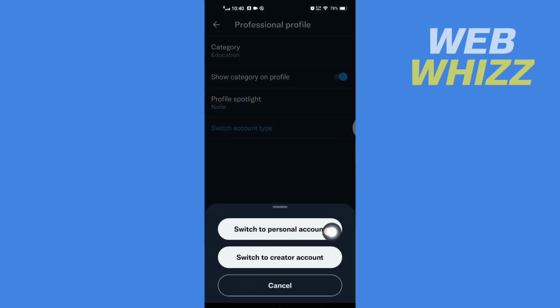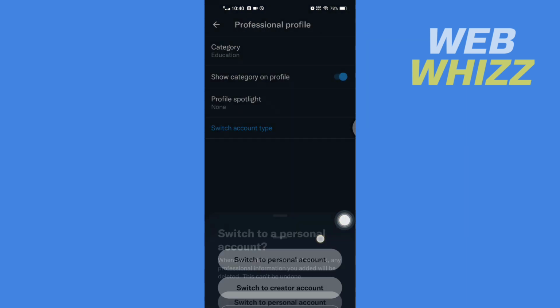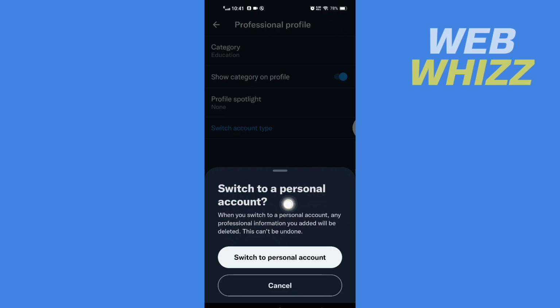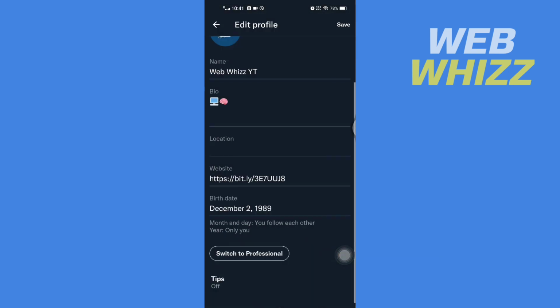Then here tap on switch to personal account. Now here it says switch to personal account. When you switch to a personal account, any professional information you added will be deleted. This can be undone. So then here tap on switch to personal account, then wait for a few seconds and your account will be switched to personal account.